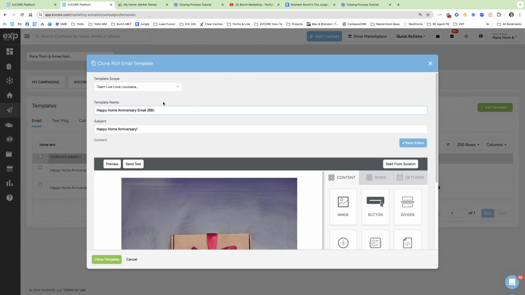There's thousands of templates in kvCORE. And it's going to help you if you just start putting your initials next to everything. If you do make your own template, a text template, an email template like I'm doing now, just put your initials next to it. And I'm going to do test because I know I already have one of these.